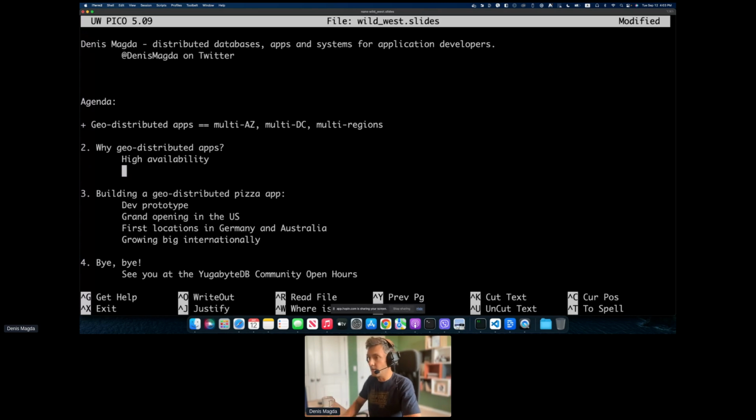Another reason is low latency. And here I'm talking about global low latency. That's important, global low latency. Because you can have your users and your customers living in New York City, in San Francisco, in London, in Paris, in Mumbai, in Sydney, and probably you want all of them to have the same application experience. You want them to have the same low latency.